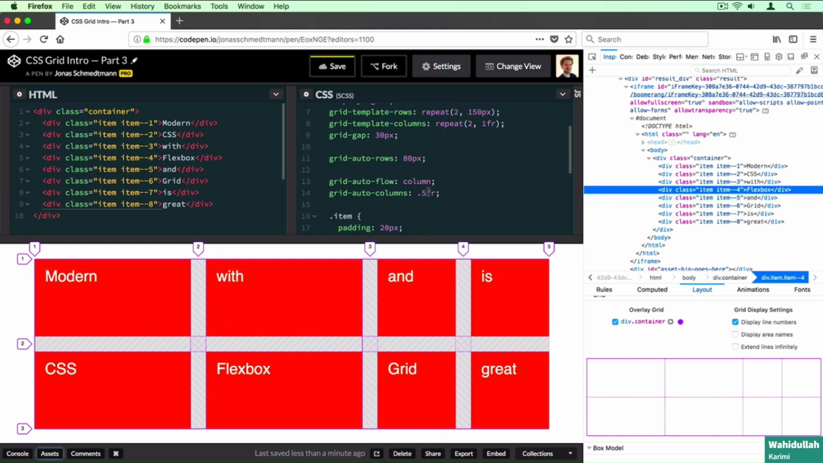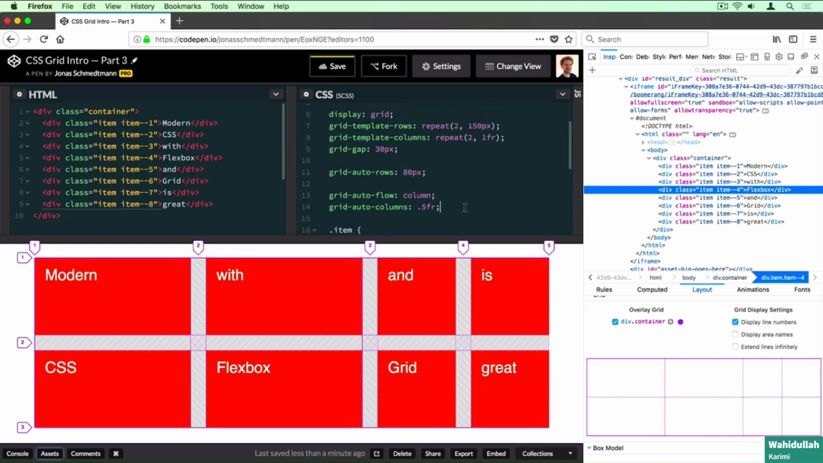That's because, of course, half an fr is half of one fractional unit, right? So you see that basically this grid auto columns here only applies as soon as we set the auto flow to column, and then this auto rows here for the automatically placed rows is not really relevant. Okay, so that is the difference between explicit and implicit grids.